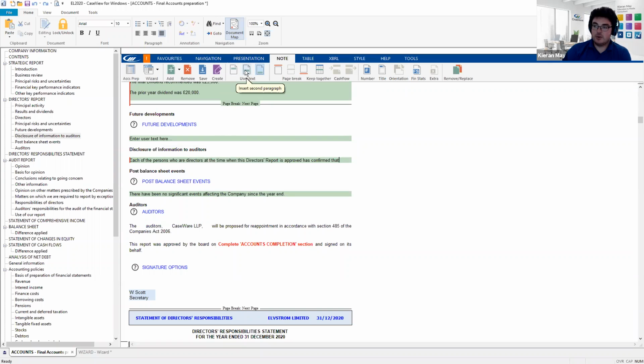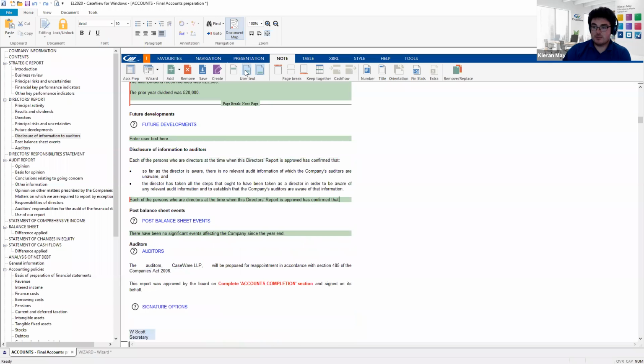Now, at any point, I can turn back on that second paragraph just by selecting the middle button here within the user text section, and that CaseWare standard text will come back into play. So that's the first way that we can amend some of the text here.